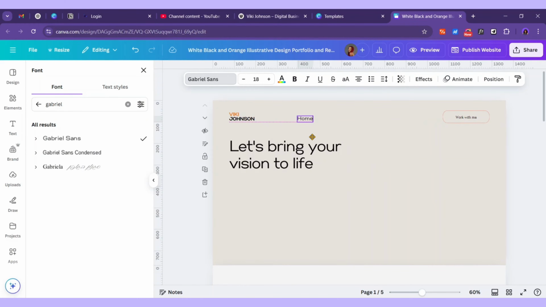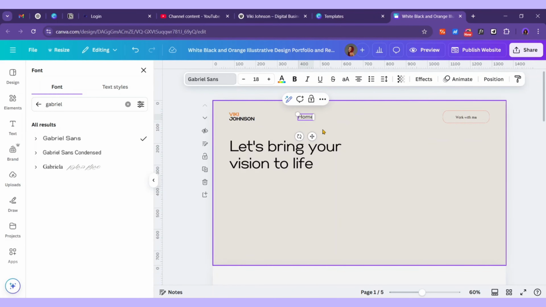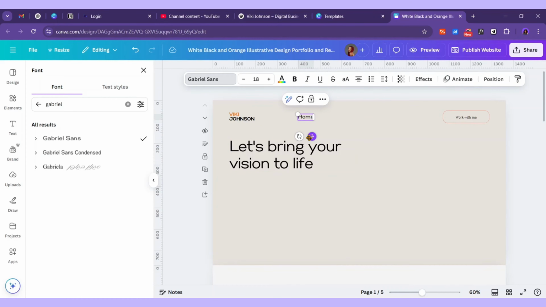So this will be the link to the home page. I want to align it to the center of this. Okay. And then I will click this. I want to copy it. You can either go here and hit copy, or if you're a pro like me, you can just hold this down, hold Shift and Alt or Command and Alt, and you duplicate, and it will keep it on the same line.